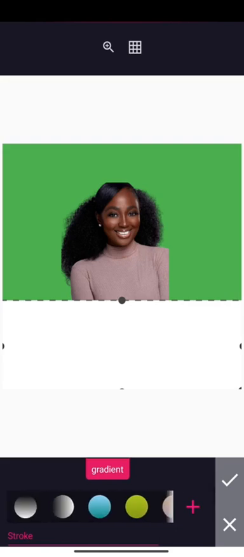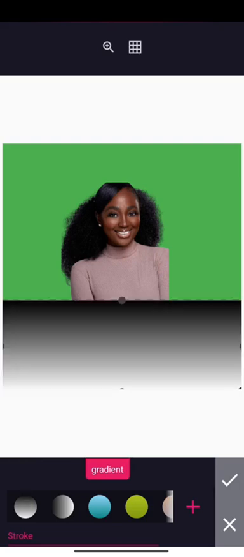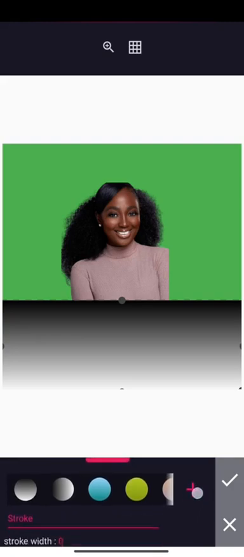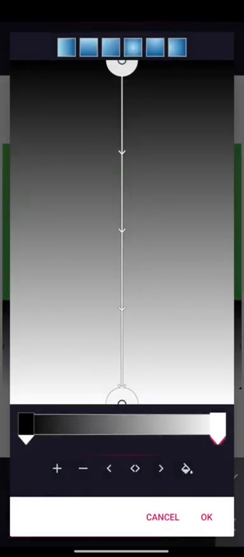Before you click on the plus icon, click on the first gradient that has white and black going up and down. When you click on the gradient icon, the first one here that has black and white, the first one, then you click on the plus icon here. So you click on this plus icon. When you click on this plus icon, you will see it this way.